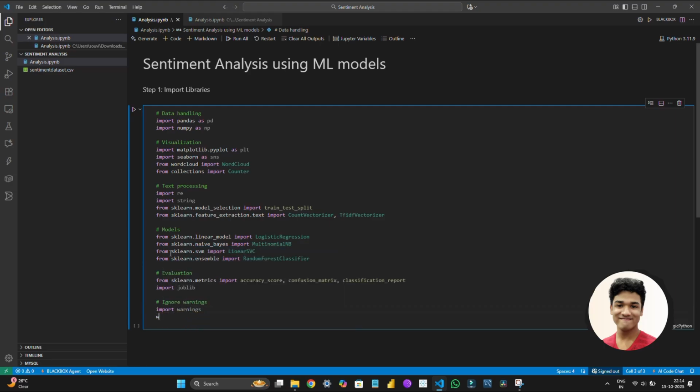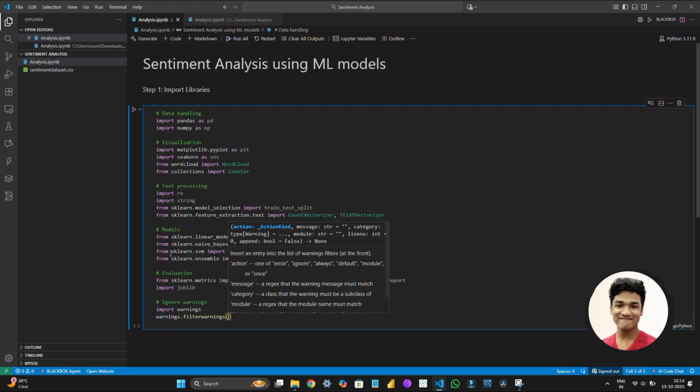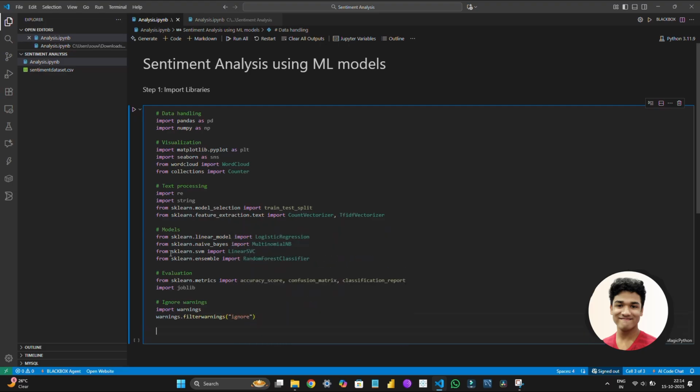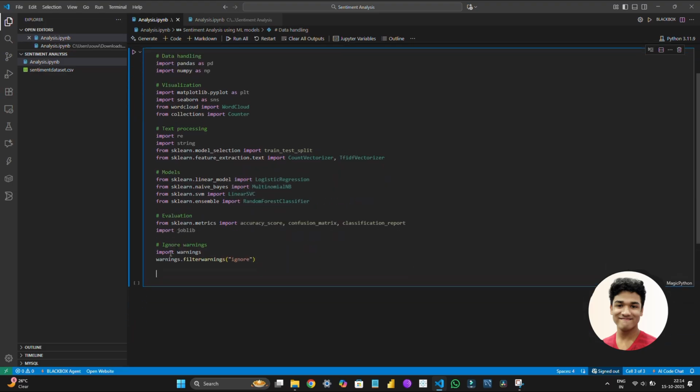To ignore warnings, import warnings, warnings.filterwarnings('ignore'). Plot setting: sns.set_theme(style='whitegrid'), plt.rcParams figure.figsize equal to 8,5. We'll ignore unwanted warnings and make plots look cleaner using Seaborn styling.